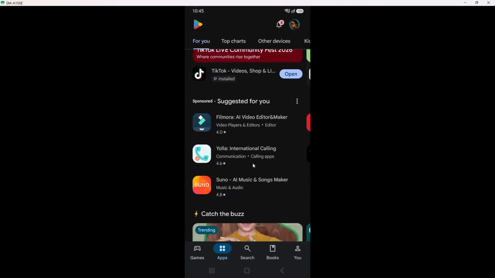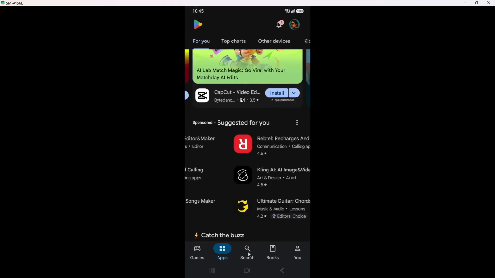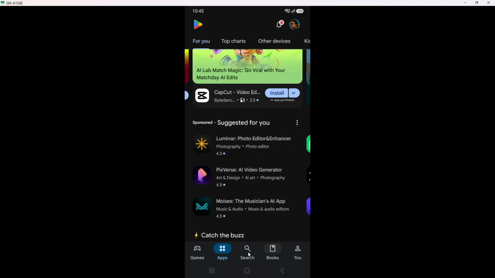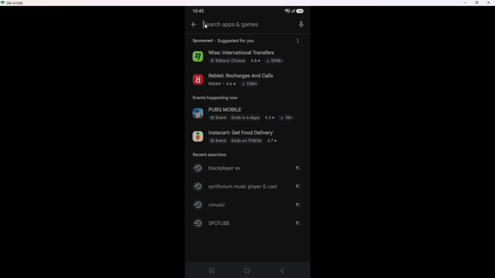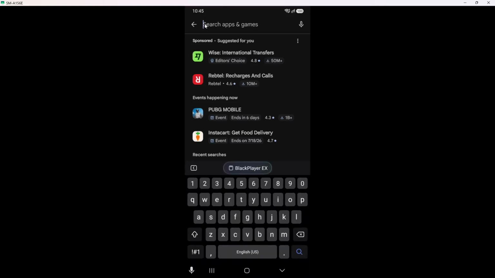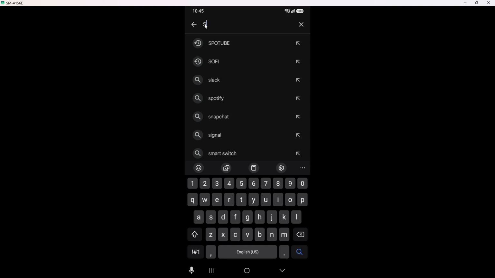Once the Play Store is open, you will see various categories and recommendations. Next, in the search bar at the top, type in Symphonium: Tokens, Name, Music Player, and Cast. Make sure you spell it correctly to find the right app. As you type, suggestions may appear below. This feature helps you quickly locate popular apps. Once you see Symphonium: Tokens, Name, Music Player, and Cast in the list, select it.